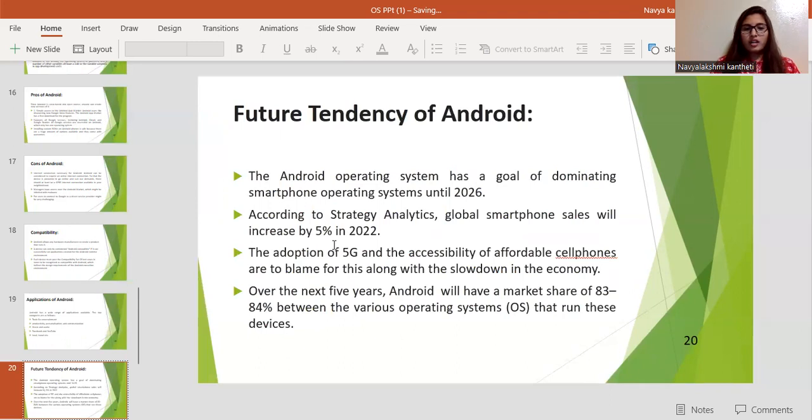According to Strategy Analytics, global smartphone sales will increase by 5% in 2022. The adoption of 5G and accessibility of affordable cell phones are to be credited for this, along with the slowdown in the economy. Over the next 5 years, Android will have a market share of 83 to 84% among the various operating systems that run these devices.